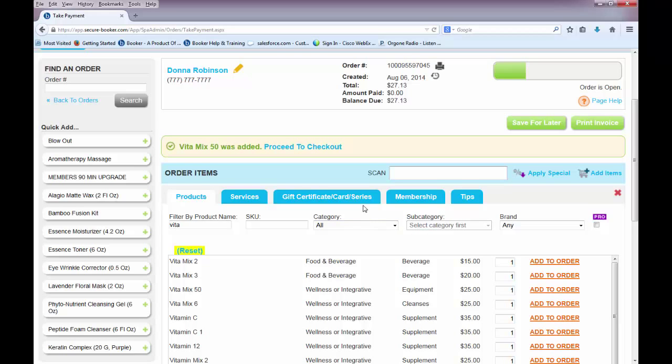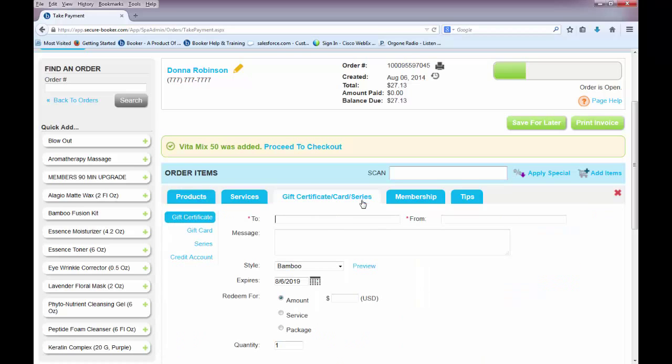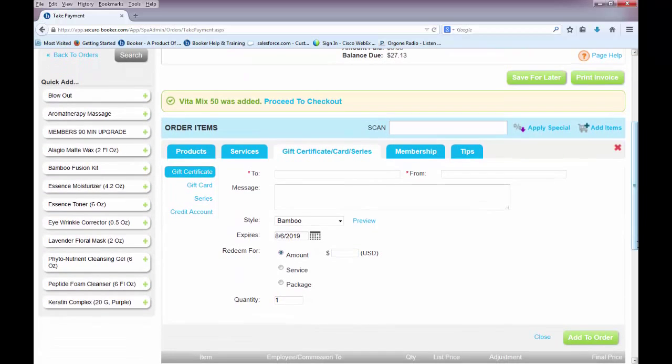If you are selling a gift certificate or card, you'd click on the Gift Certificate Card Series tab of the item menu. Gift certificate is always the default selection of this tab. Here you need to enter information into the fields with the red asterisk. Using full names will allow you to search for this gift certificate in the system with greater ease, but it's ultimately up to the customer.